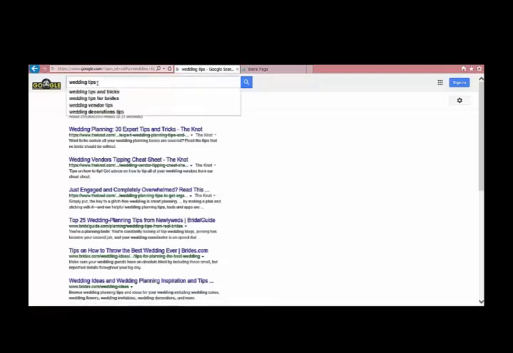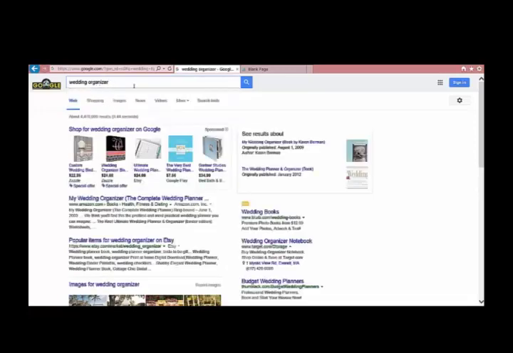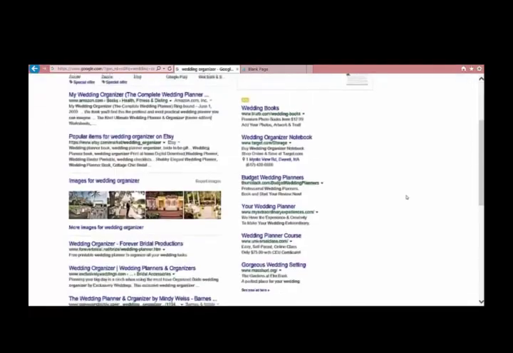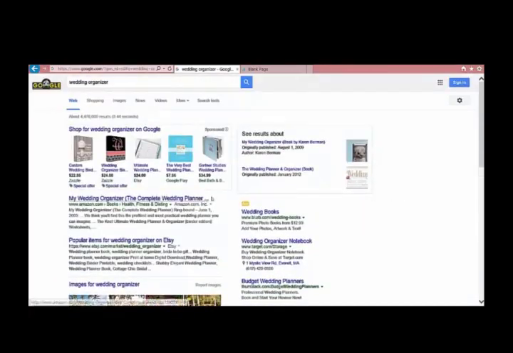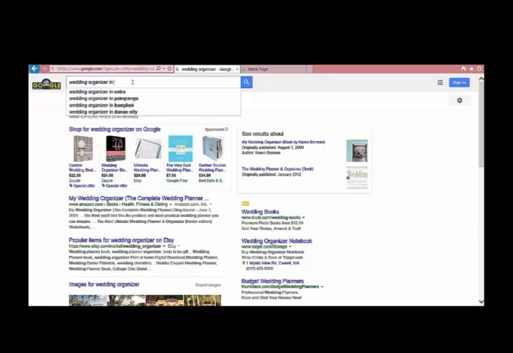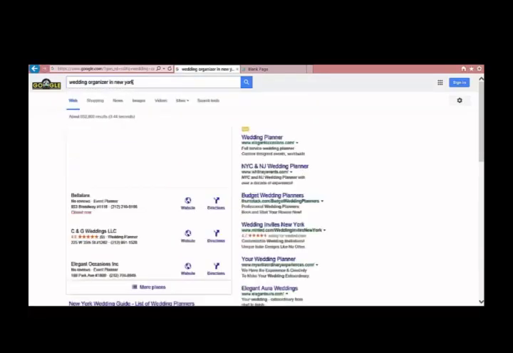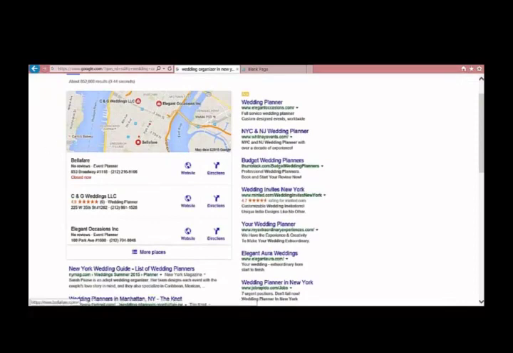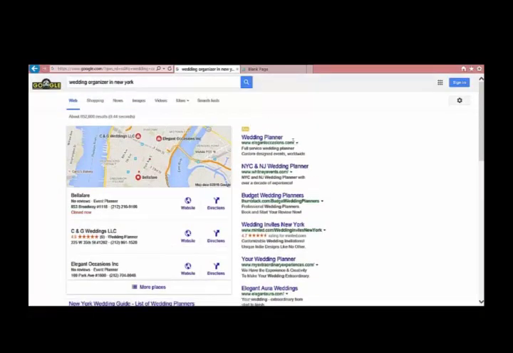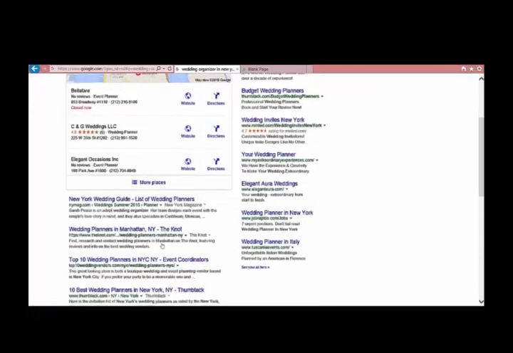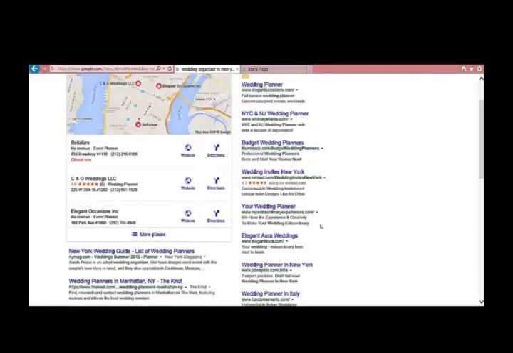Now on the other hand, if people search for wedding organizer, as you can see right here, the ads are all showing up. And if you are more specific in terms of what you do, maybe you put in New York, now you can see right here there's a lot of wedding planners. Right here there's a different website that offers this. Now this is where the money really is.